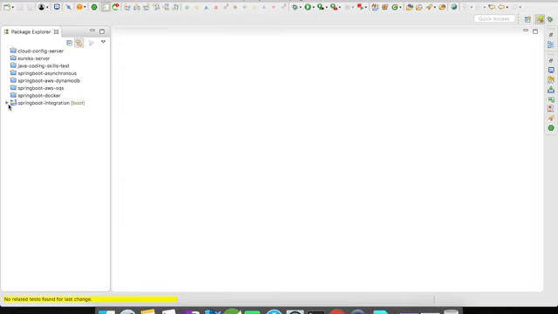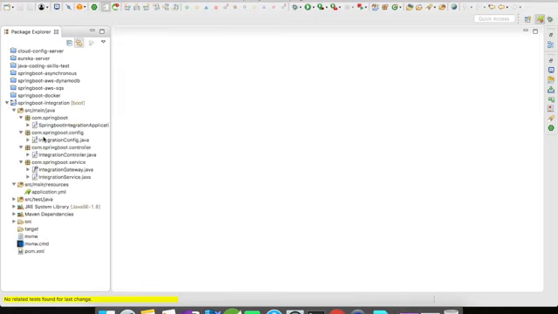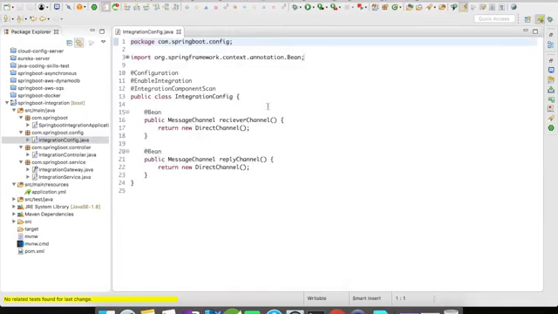I've already created a Spring Boot integration project here. And now let us take a look at the Spring Integration config that I have created and at what configurations we need to add in order to use Spring Integration. Okay, here's my configuration file.